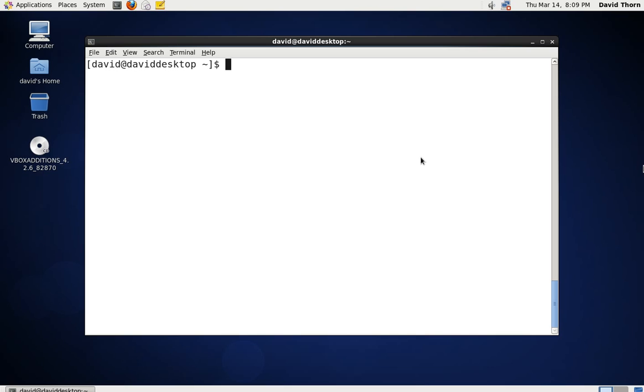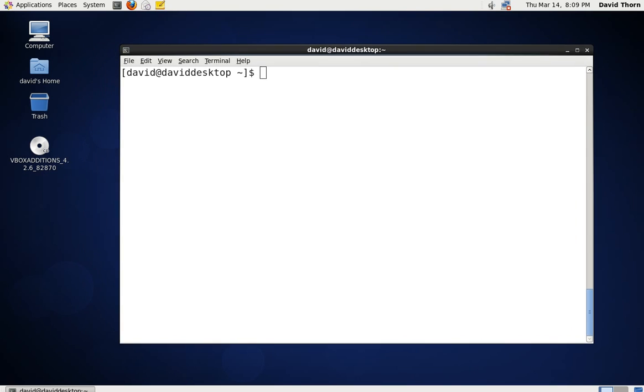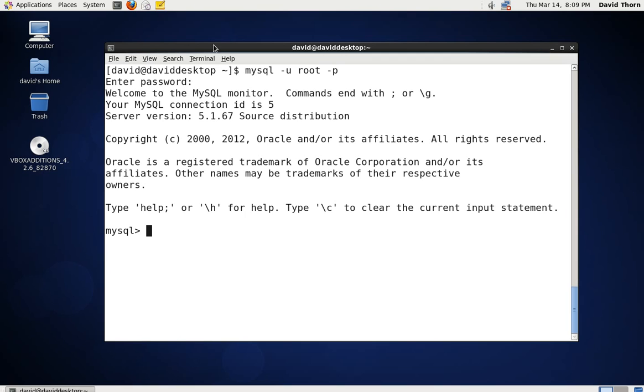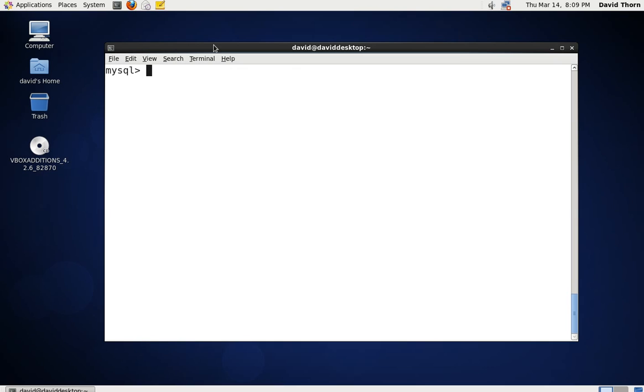Okay, I'm in Linux, but potentially it doesn't actually matter whether you're in Linux or Windows. It's all down to the MySQL commands. So first of all, what we want to do is use the mysql command to log in. So I'm just going to say -u with root and then -p, and then supply my password, and then just press Control L to clear the screen slightly.